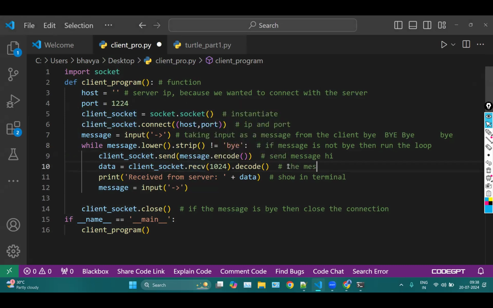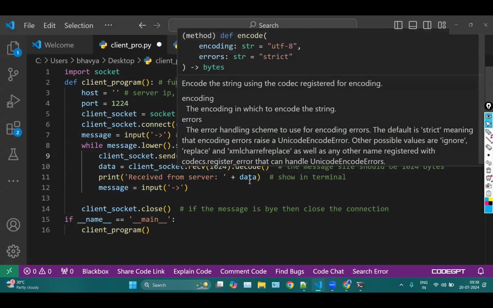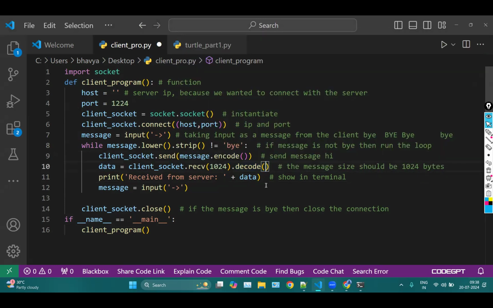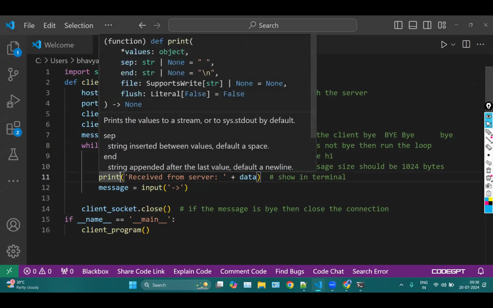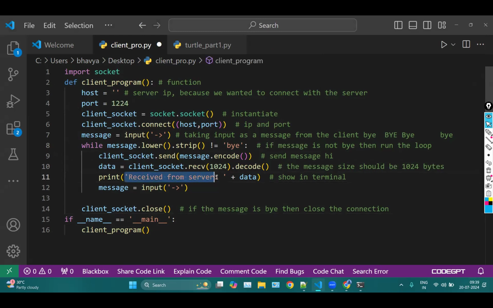So the message size should be 1024 bytes. More than 1024, I cannot receive. And then I'm decoding it. See, I'm sending, so I'm encoding, and whatever I'm receiving, I'm decoding it. That is compulsory. And whatever the message is, I'm storing inside data. Data contains my message, which I receive from the server side. And then I'm printing the received data here. So whatever the data is, I'm just printing on the terminal.